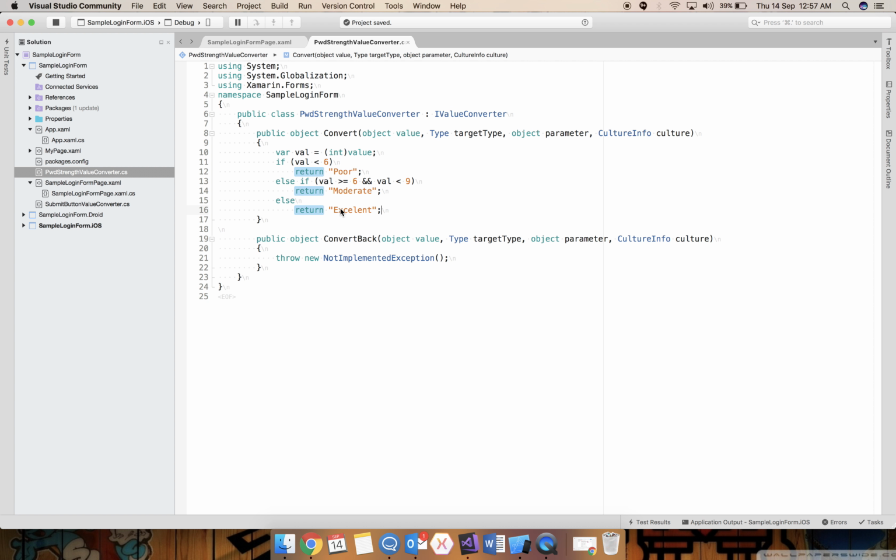So that is the simple example which we are looking for. What we are saying is, whenever the length is less than 6, then it is poor. If it is in between 6 and 9, then it is moderate, and if it is more than 9, then it is excellent.